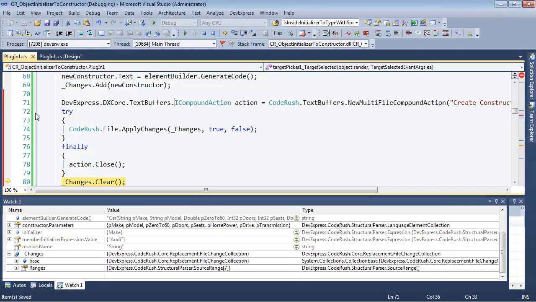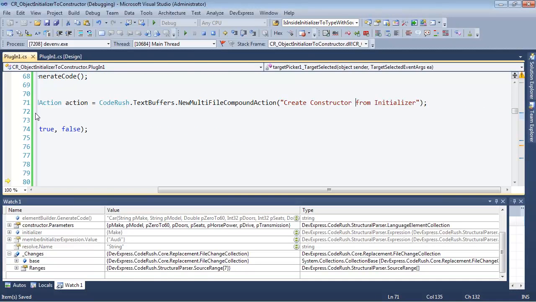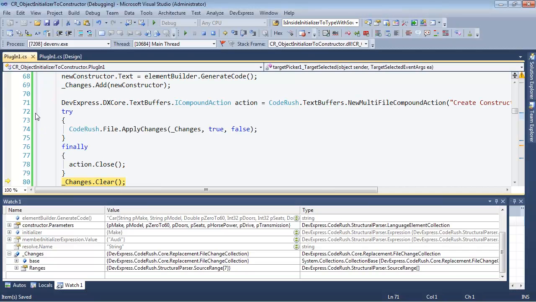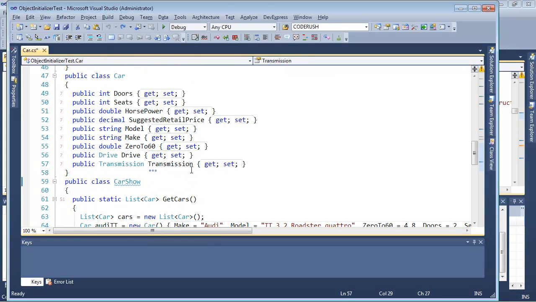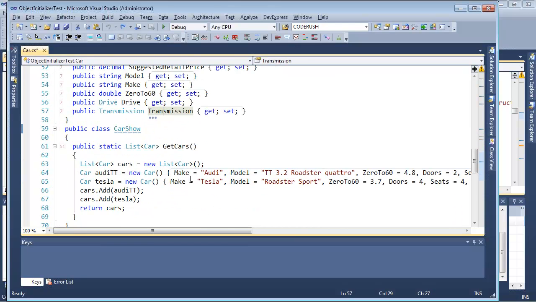So, a compound action is for having multiple changes to multiple files, so that we can have an undo inside of that. So there we go. Create constructor from initializer. We'll take that. Let's put the caret back up here. Now please work, with the help of the research done by... ooh, and it did not, we're actually running. And so now let's see what we have. Car still has no constructor. But it didn't fail.